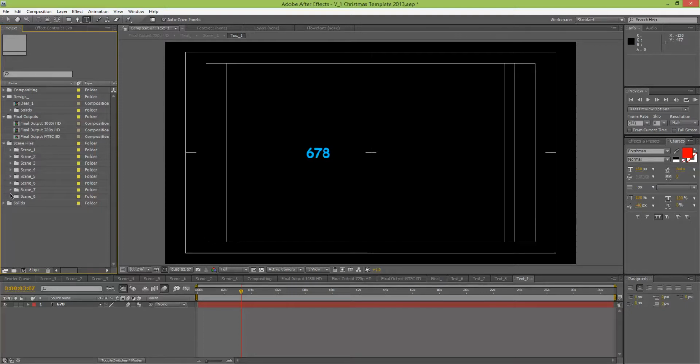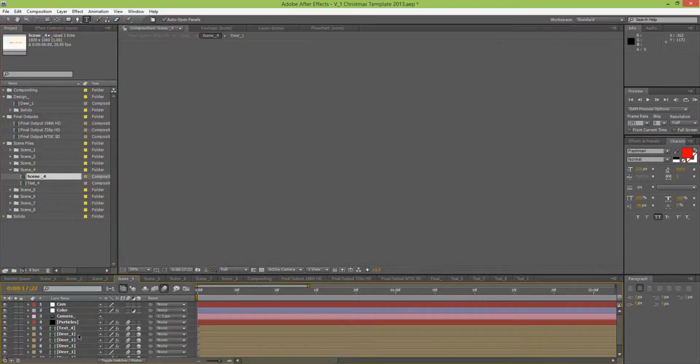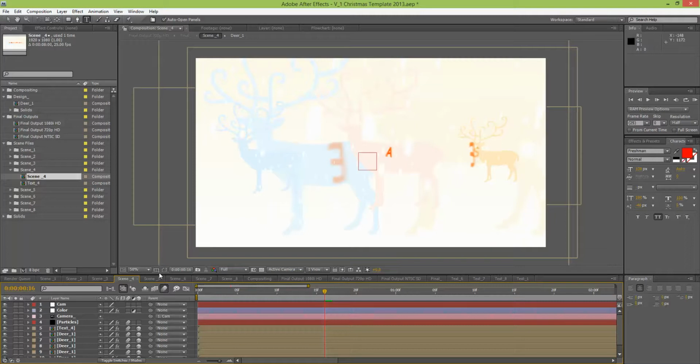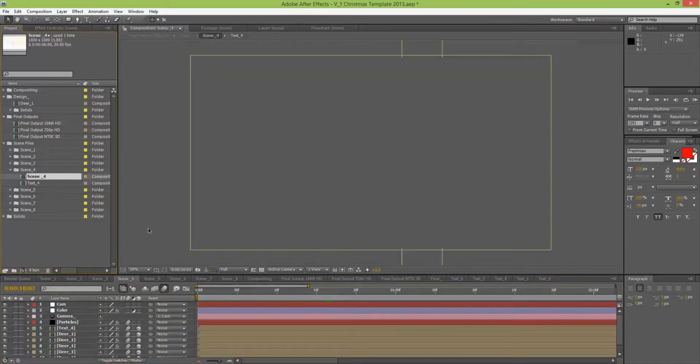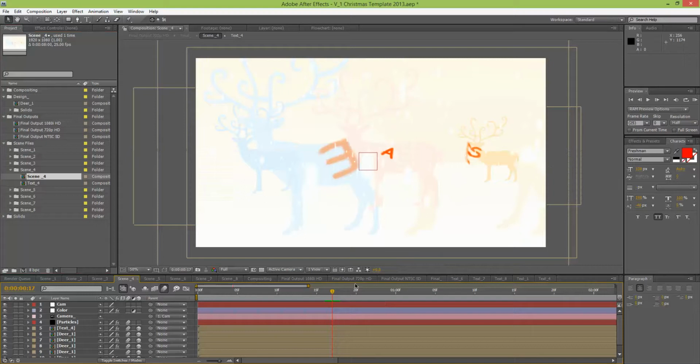Here you can see, for example, scene number 4 has the same composition setup. Scene number 4, this is the main scene file. Here you can see the scene setup, the design setup, you can say, and this is the text layer, and this is the little bit of transition effect that we have added, and this is the main text layer. This is the main design layer.